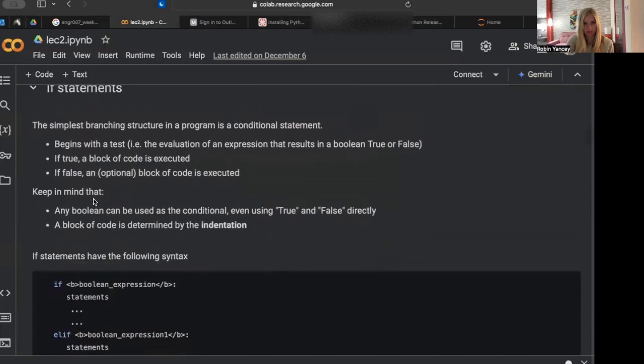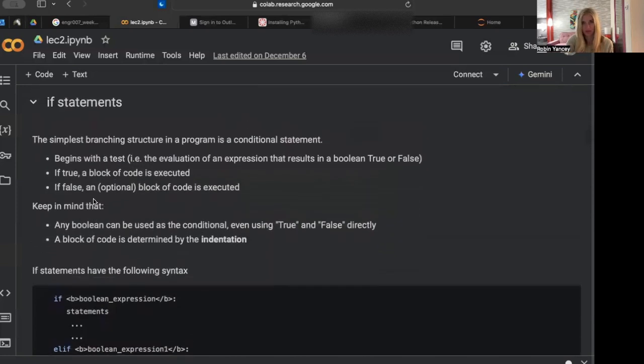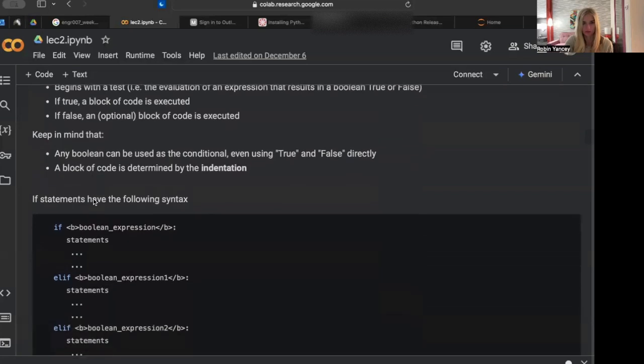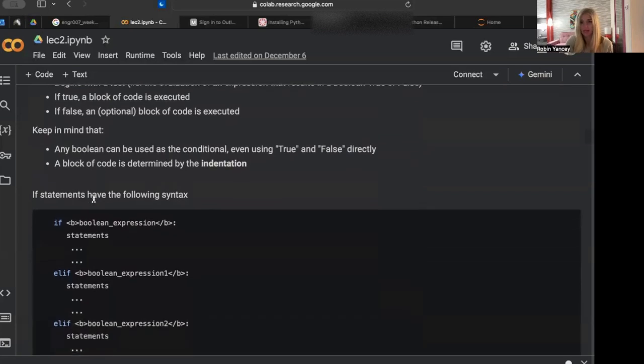If statements, like we were just saying, are a branching structure. So it begins with a test. If the condition evaluates to true in the test, the code block below will be executed, otherwise it will not. And sometimes, if it will not, there is an else block where we have code that is evaluated if it's not true.